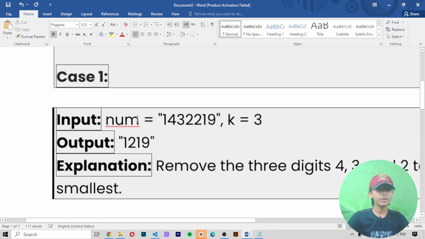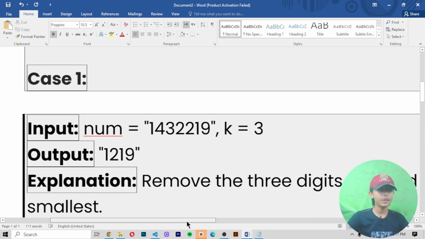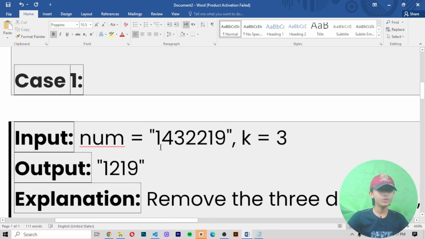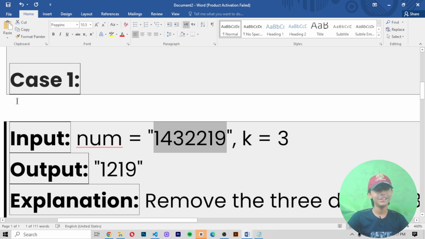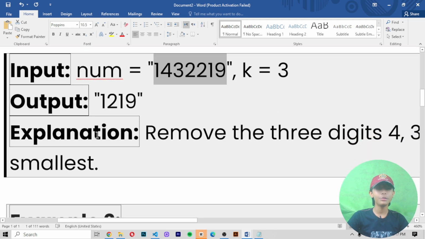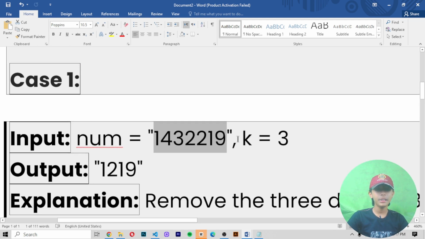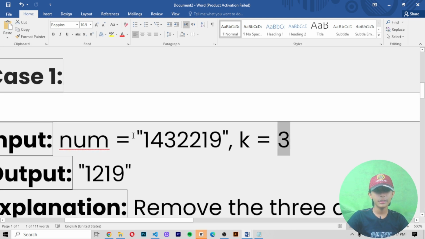In the input, it's saying num equals 143219. In our num variable, sorry, num string, we write 143219, and here we create one integer k in which we write 3. Why am I saying num is a string and k is an integer? Because k has no double quotes, while in num there are double quotes, so that's why it is called a string.